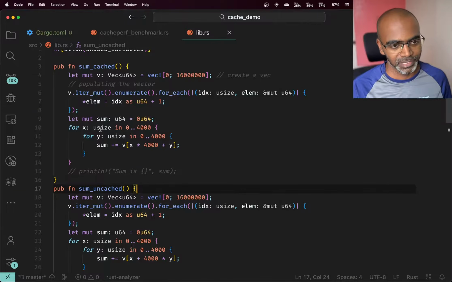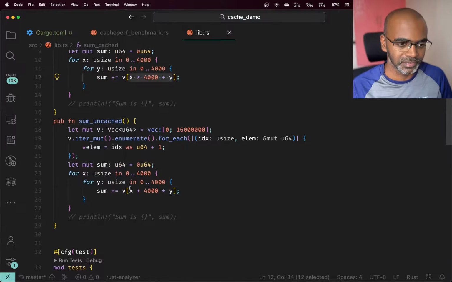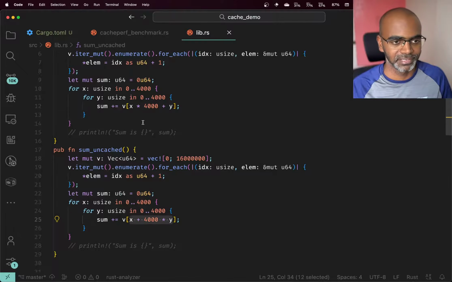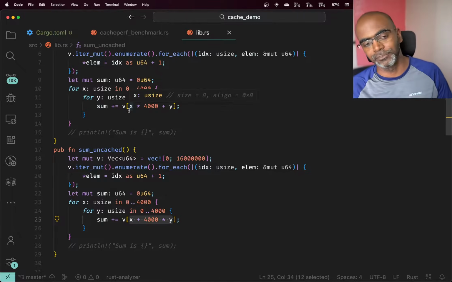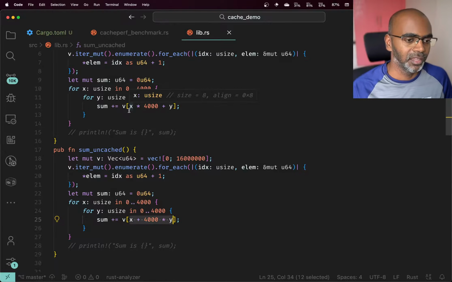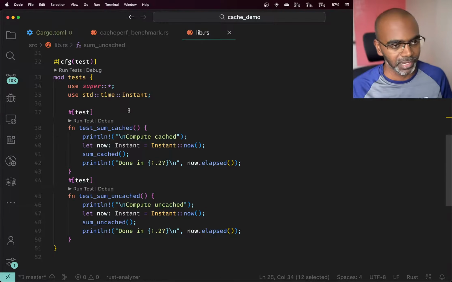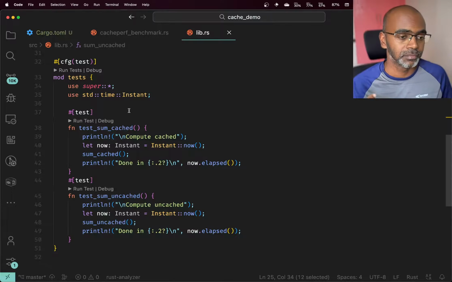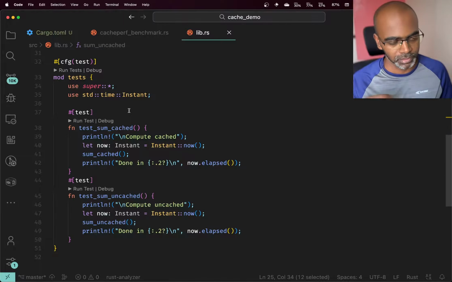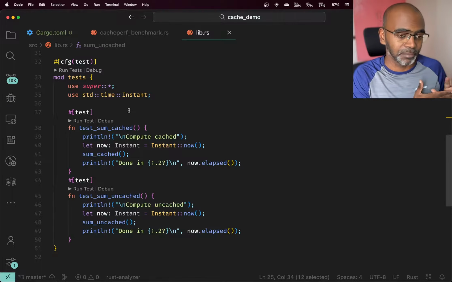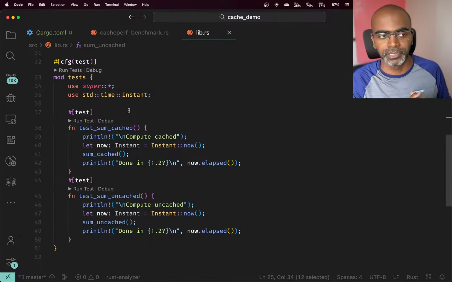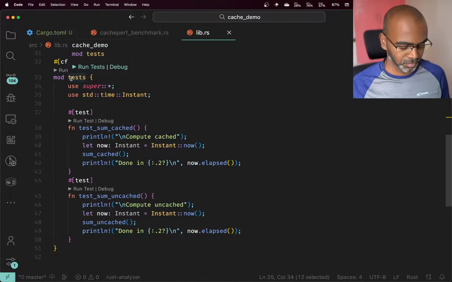If you see this particular loop, the way this expression is written is different versus this. It's just a very subtle difference. Instead of x plus 4,000 times y, for the second one I'm doing x times 4,000 plus y. I've also got a bunch of tests where I'm timing my executions. Basically, I run both executions and then measure how much time has elapsed. And consistently, you will see that there's some difference. So let me get those tests running.